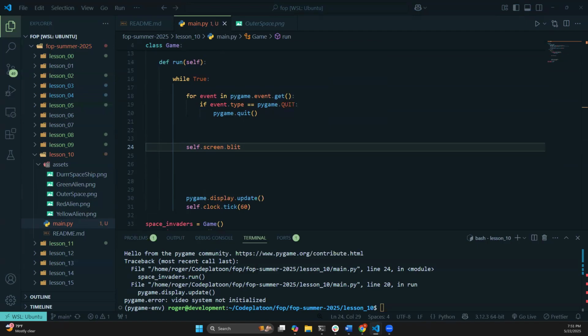Blit is a method, which really, it's just a fancy word for saying, I want you to put something on top of me, right? Blit something on me. I don't know why they use that verbiage, but blit is just saying, put something on whoever is calling me. So screen is calling the blit method. So whatever is passed into the blit method is what's going to be put on top of the screen.